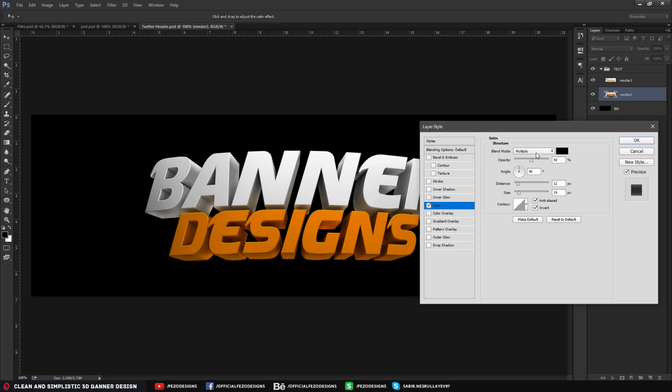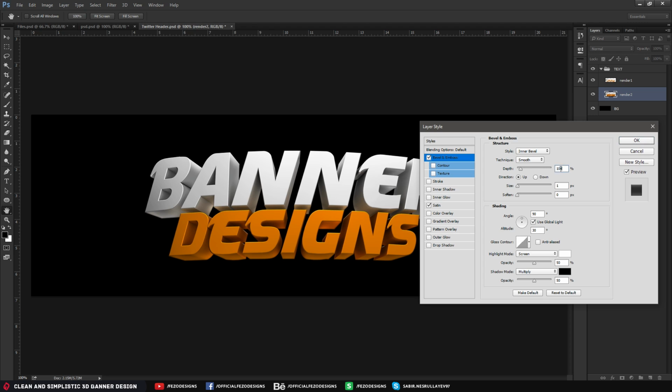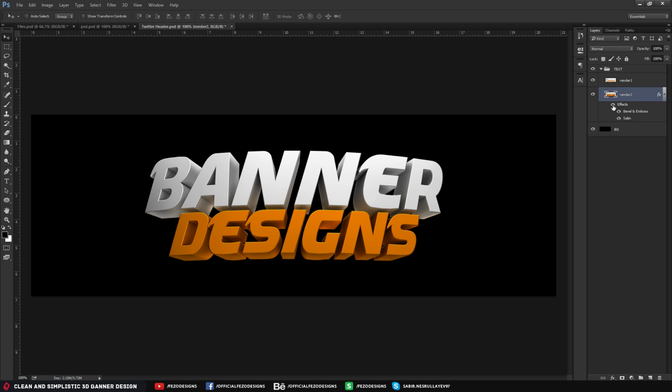Just check the setting and blending mode, multiply, and opacity leave it 50, and go to bevel and emboss. Change the depth 35, size 4 or maybe 5, depends on you. Just select 4 and change the dark one opacity 0% and leave the white one 50%, just like that, and click OK. It gives a nice effect, as you can see. Then open the render 1 layer style. We are done with render 2.